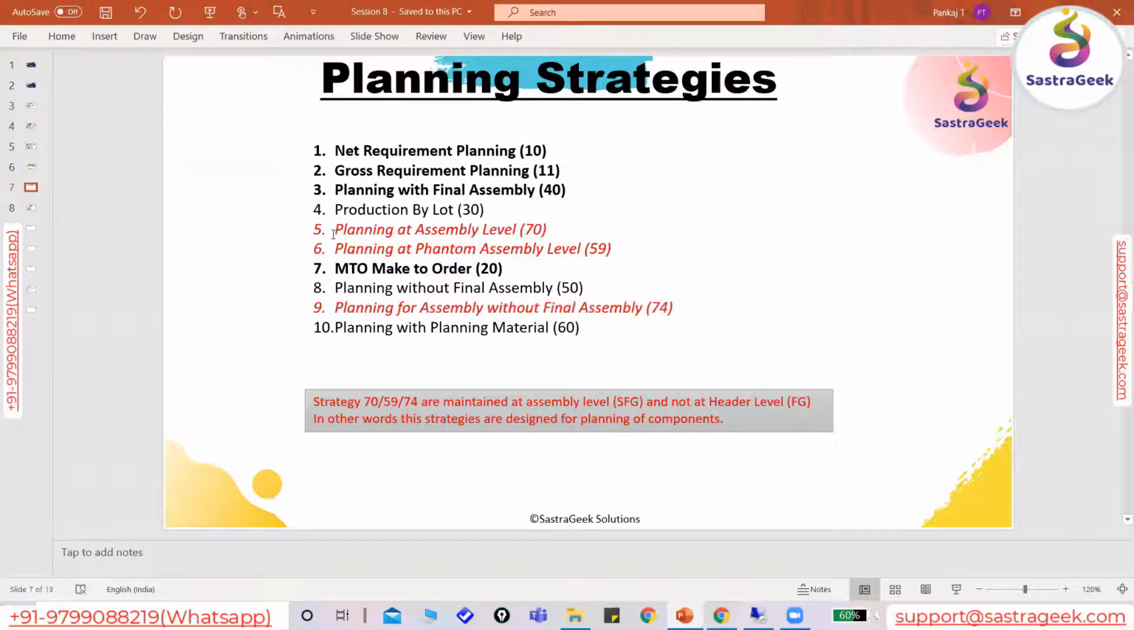But these three planning strategies that I have kept in red will be maintained at assembly level. If I'm saying assembly level, that means I have a finished material, semi-finished material, and raw material. That's how my BOM is. So these kinds of planning strategies will not be maintained at the finished material.